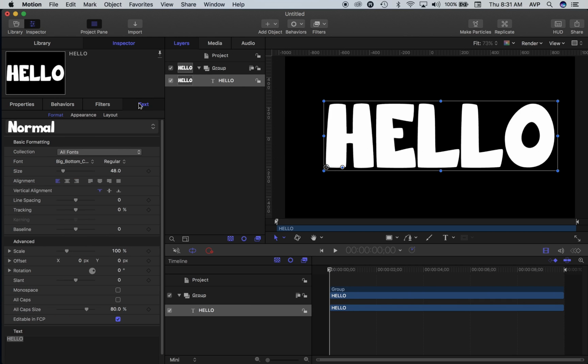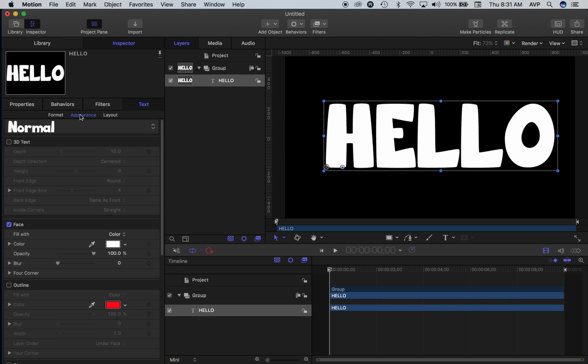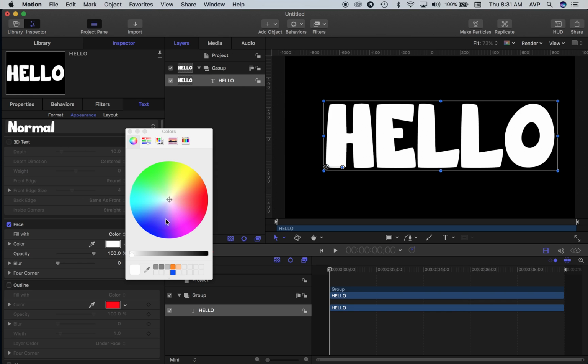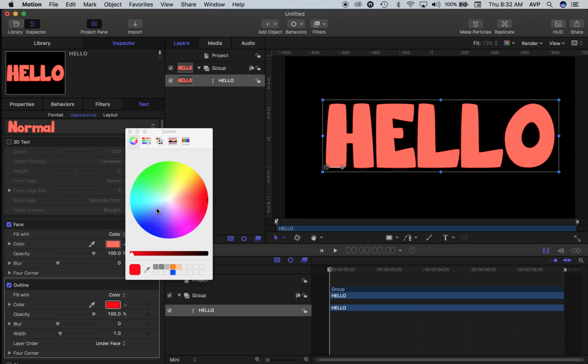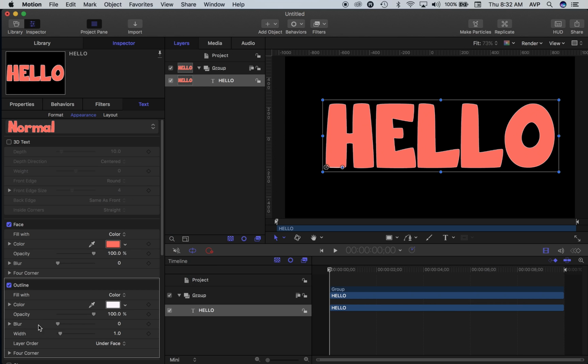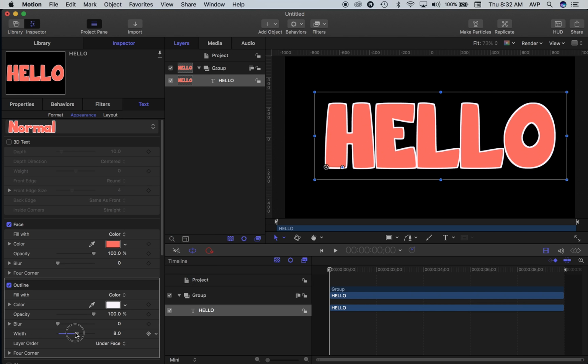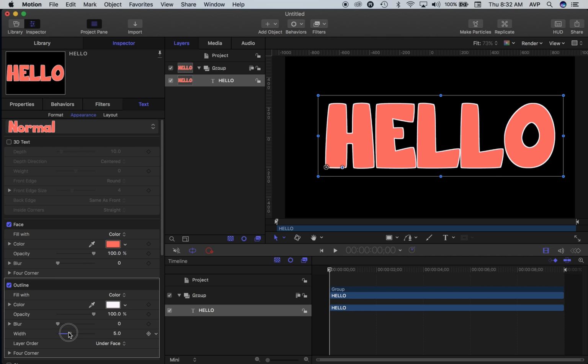Alright, so in our inspector on text, we can choose the appearance, and this is where we can change our color, as well as add an outline to it if we wanted to. So I'm going to add a white outline and increase the width. So there you go. Alright, so that's how we create some basic text.